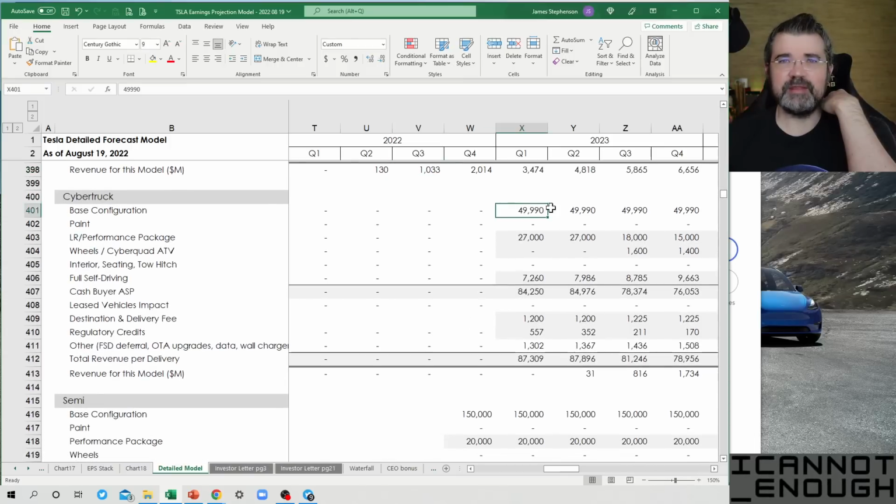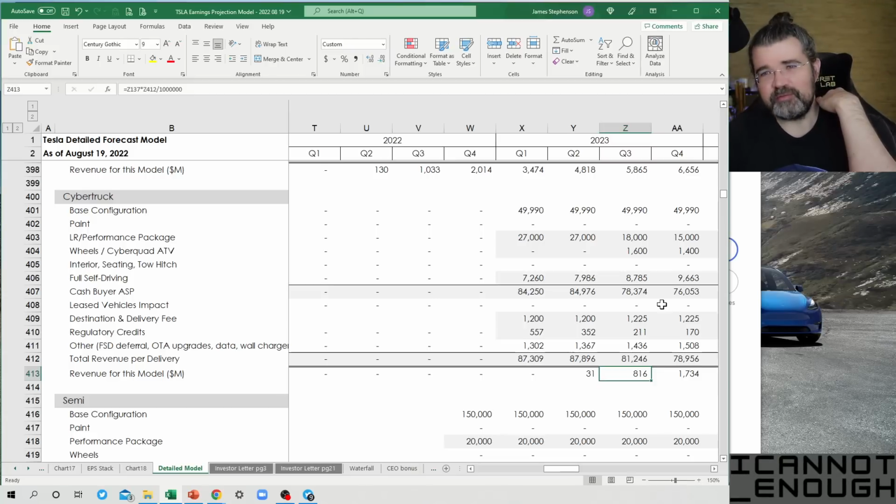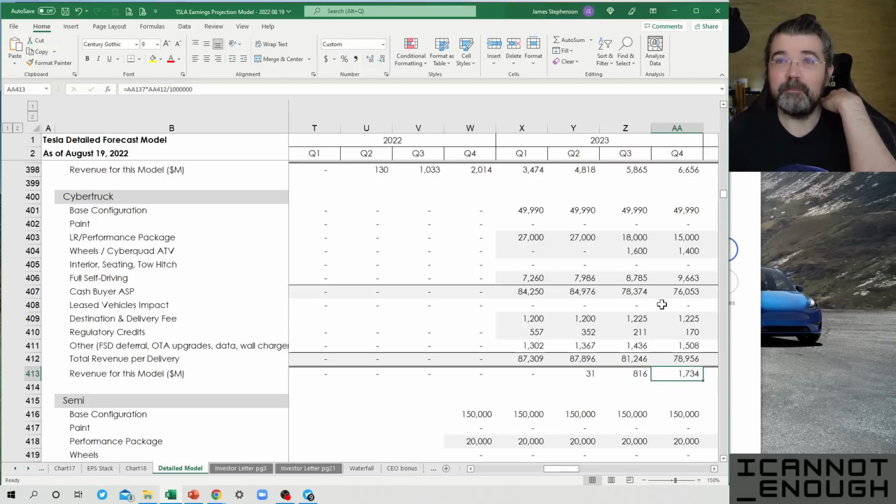Cybertruck, I don't expect any to be sold in Q1 or Q2, and then you can really see, well, I expect a teeny tiny amount to be sold in Q2, only $31 million worth, so Tesla will lose money on that for sure at the cost required to produce vehicles in a factory. And then maybe more than $1 billion worth of Cybertrucks sold in Q4 of 2023, more than a year from now.